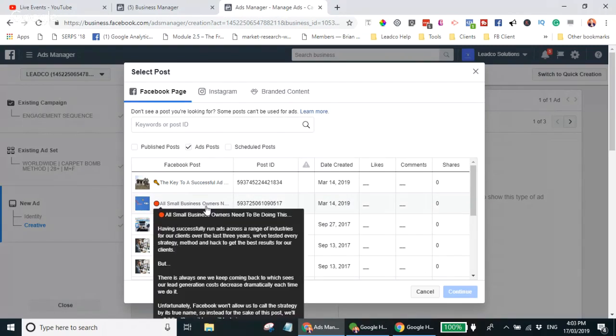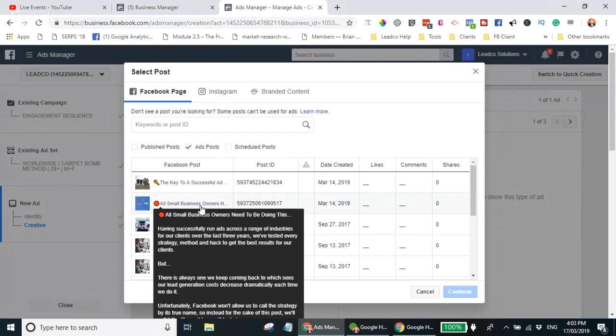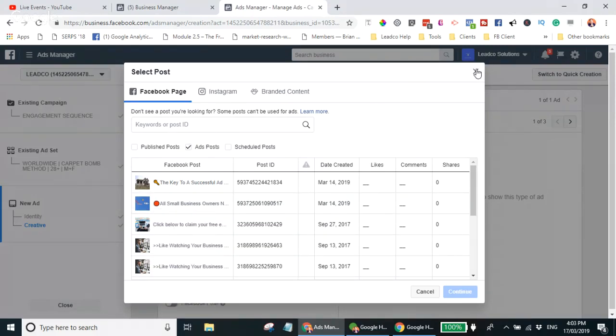So now I can create a traffic ad, and there's actually not a link in this, believe it or not, but if I had a link in that, it would then mean that people could basically click on that and I'd get the stats of clicks through to my website through that as well.